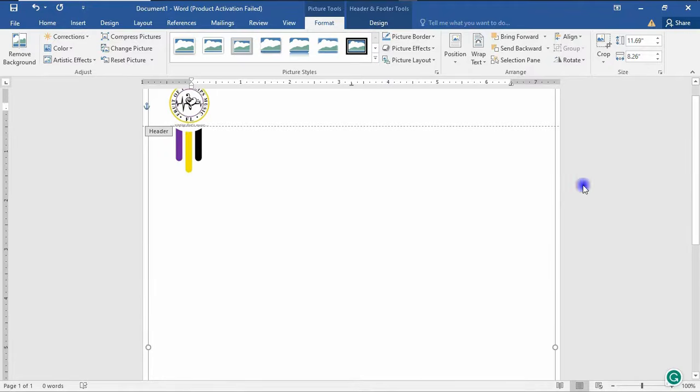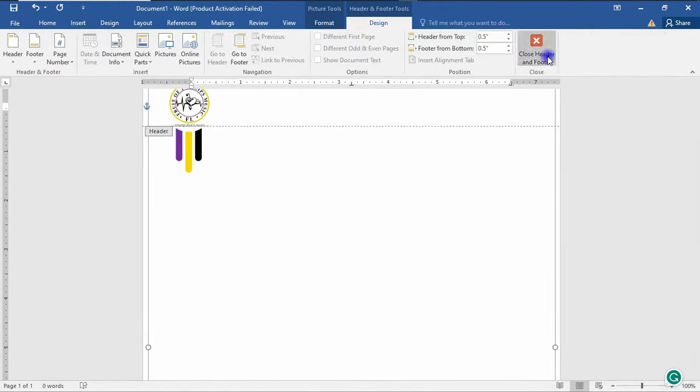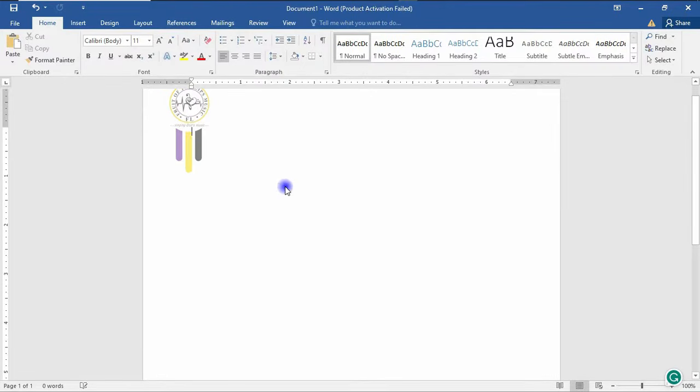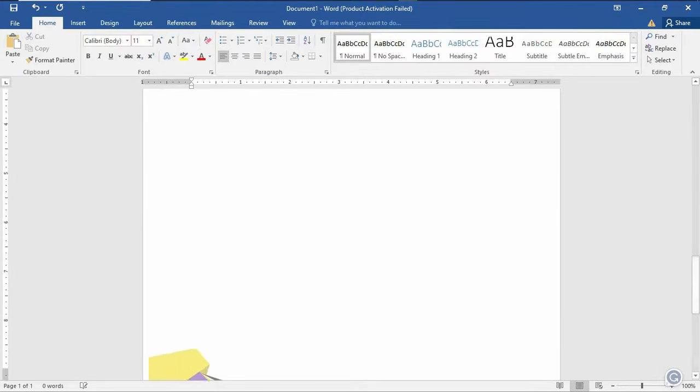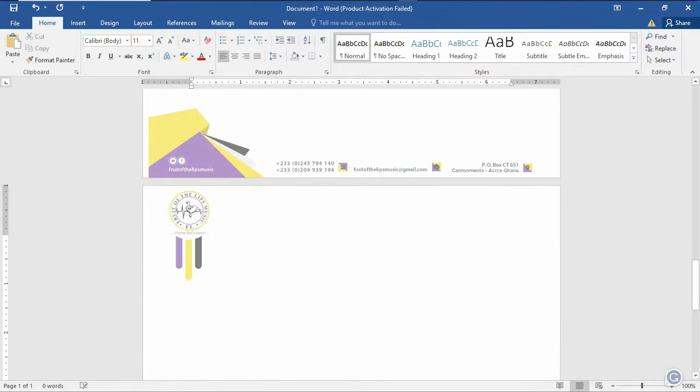So if you want to type, let's go to design and click on exit header and footer. You can type anything you want to type. Let's move on to the next page and see. Yes, we still have this letterhead appearing on multiple pages for us.